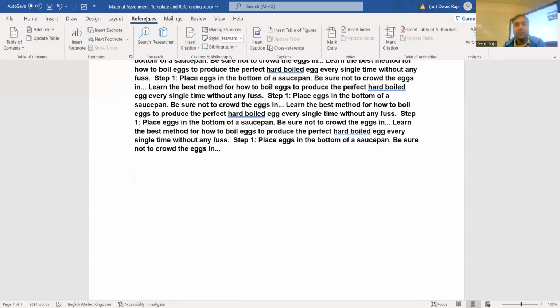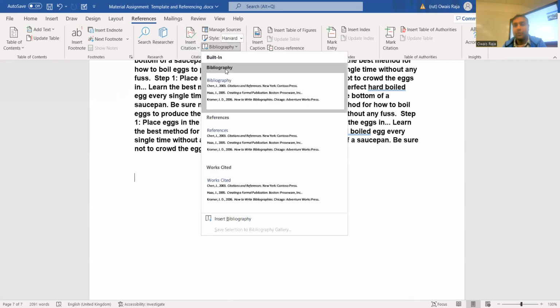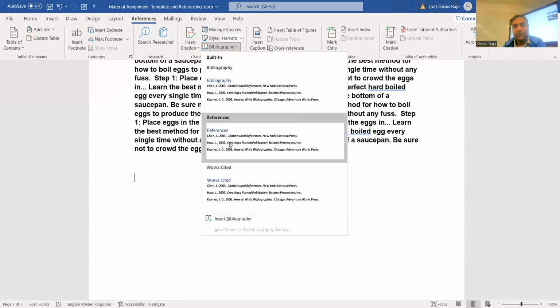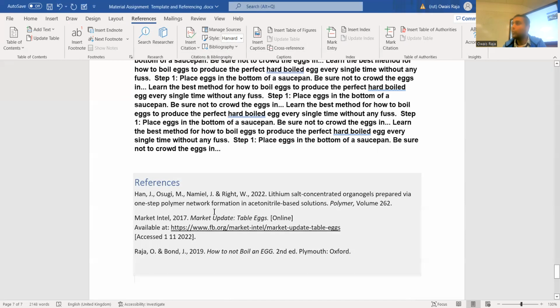When you click on this references, here it will ask you for bibliography. Yep. So how you want to use that template. I usually go for the second one. Yeah, reference. And I can actually click on that one. The whole reference will appear here automatically.